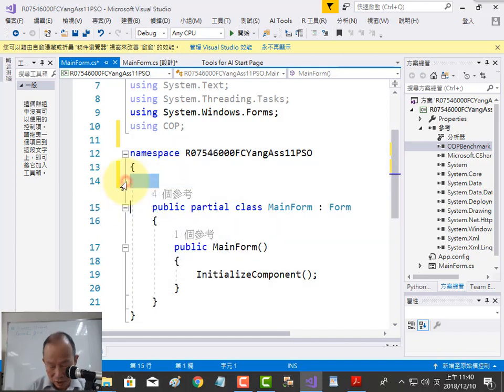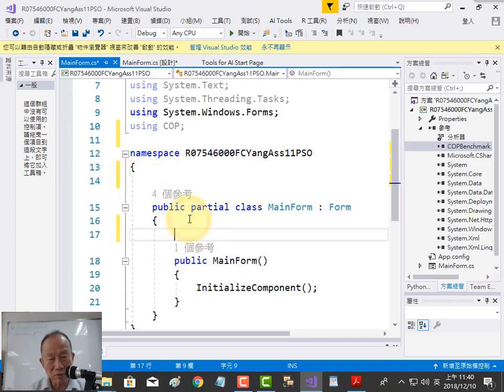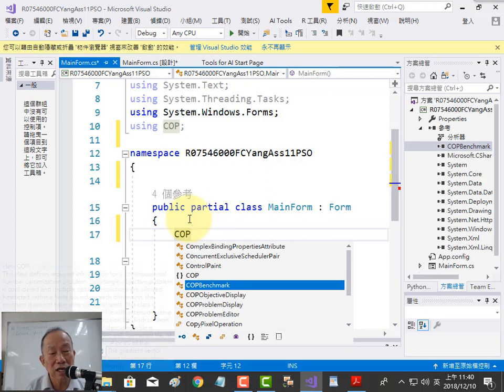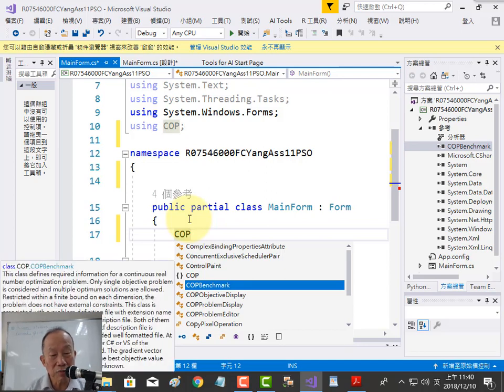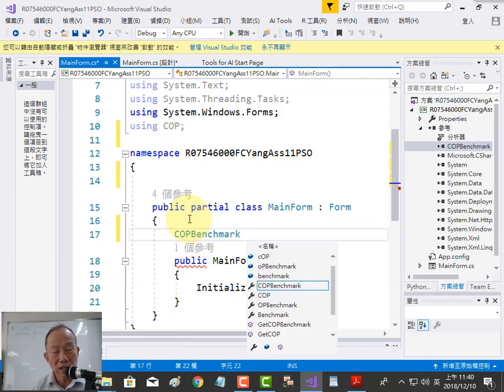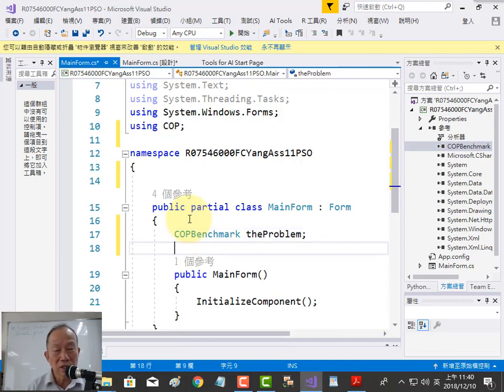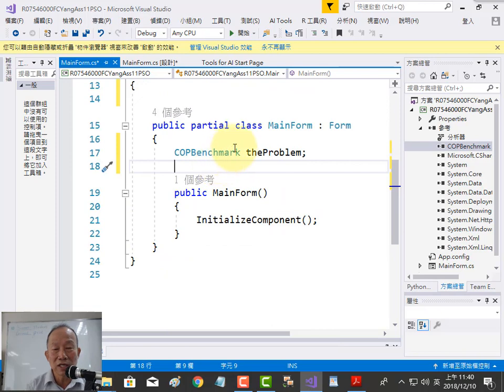I'm sorry, I typed in the wrong place. Let's put it here. COP. See? IntelliSense has identified that there is a class here. So COP benchmark. I will call it a problem. Okay, so we have a problem.